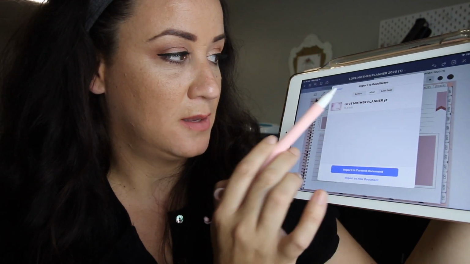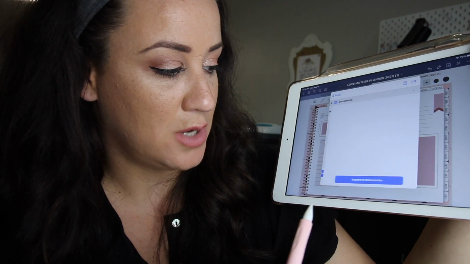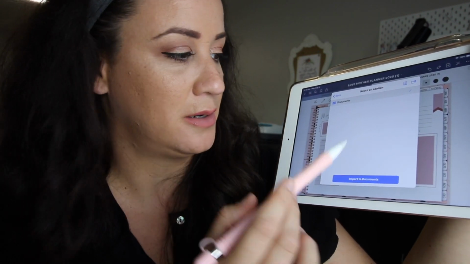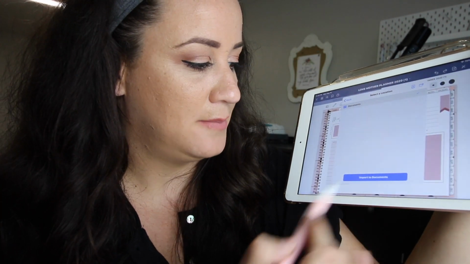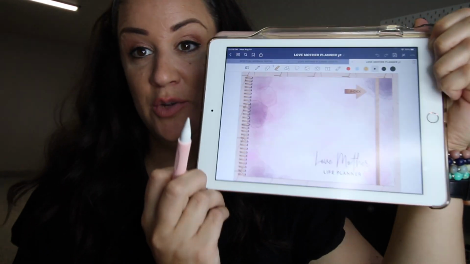So, ooh, I had my other one open. Let me just import as new document. If you're in another one in there, it'll give you the option to add, which is great when you're adding inserts and whatnot. So import to documents. So now my brand new planner is here.